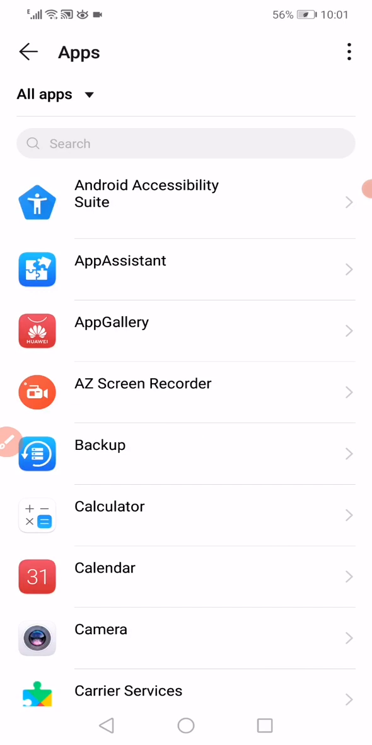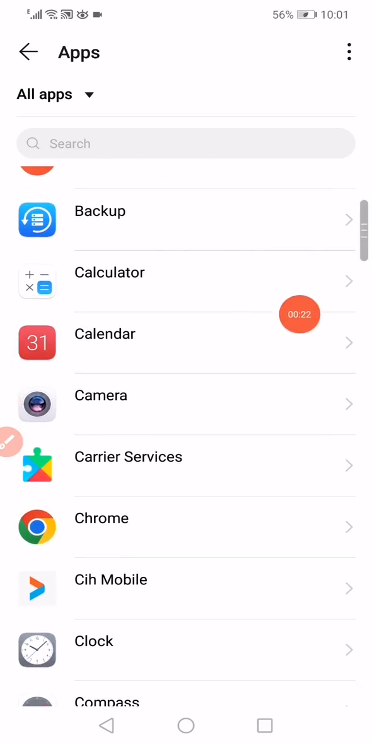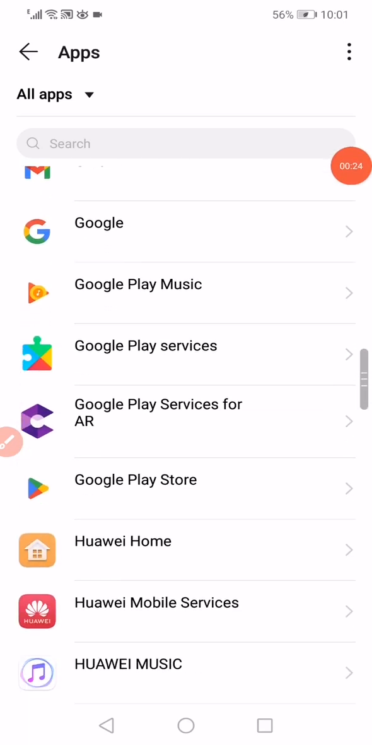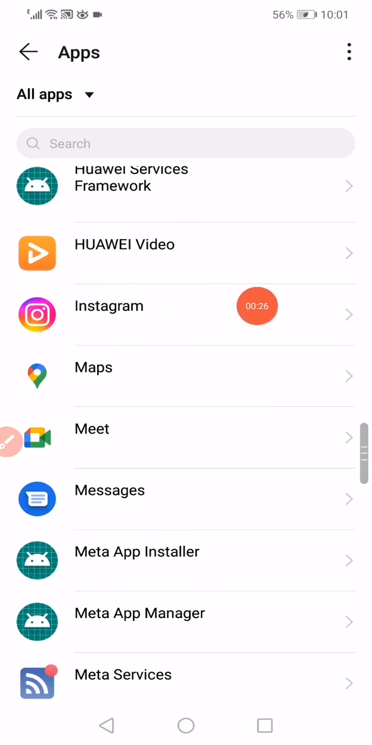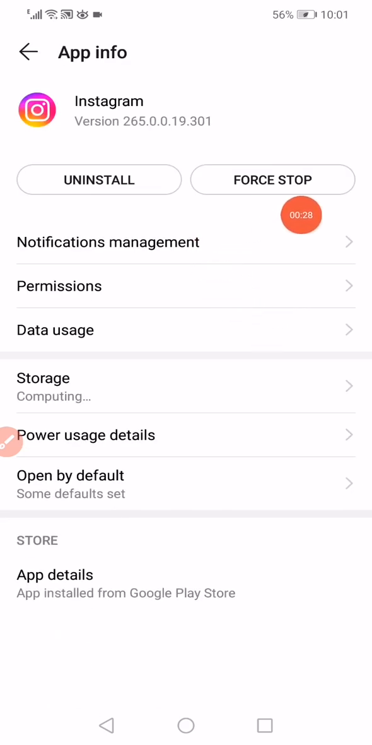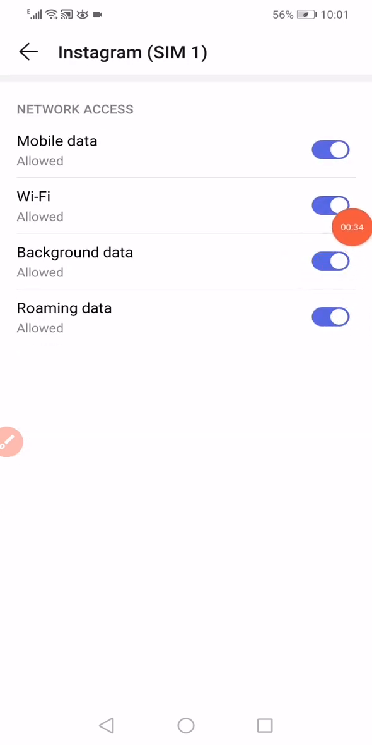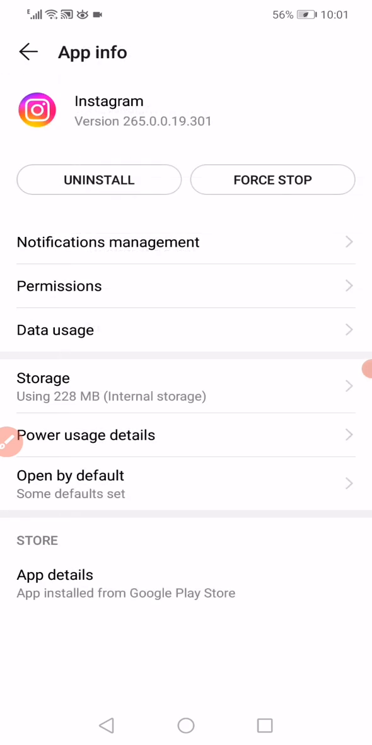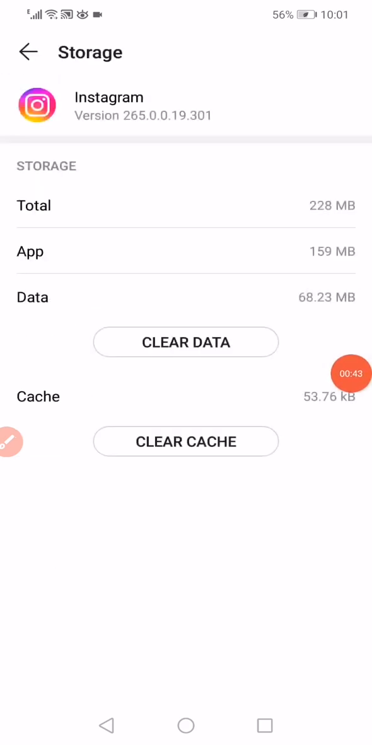So all what you want to do is wait a few seconds and then scroll until you find Instagram. Click on it like this, click on force stop, and then click on the data usage. Disable the background data and make sure that all the other options are enabled. Go back, click on storage, click on clear cache.